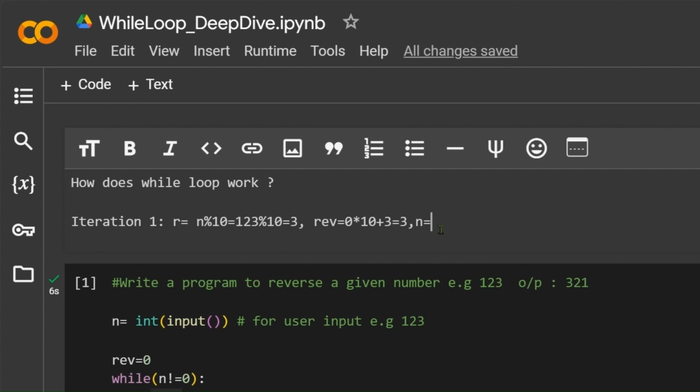So n is equal to n double divide 10, which in this case is now 12. So the number has changed to 12. Now the next statement is print rev. So it is outside the while. It will not go to this statement. Again, it will come to check the condition.